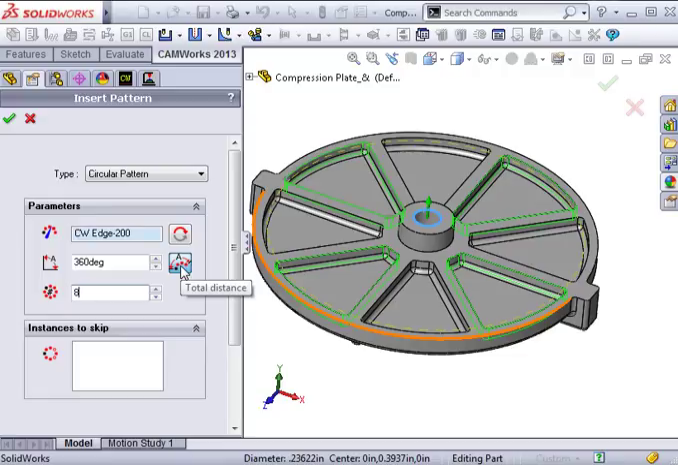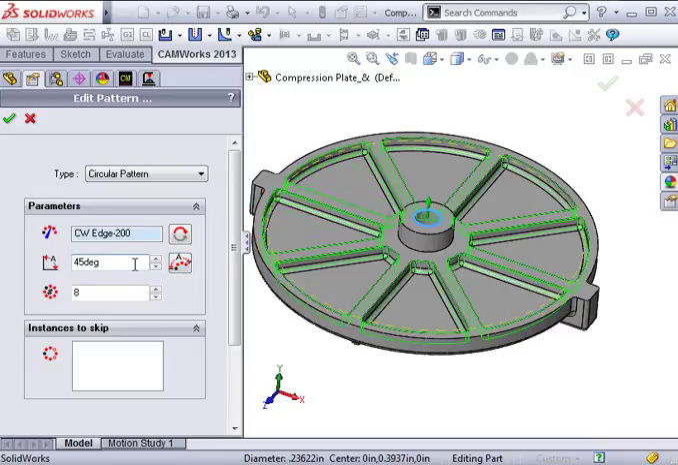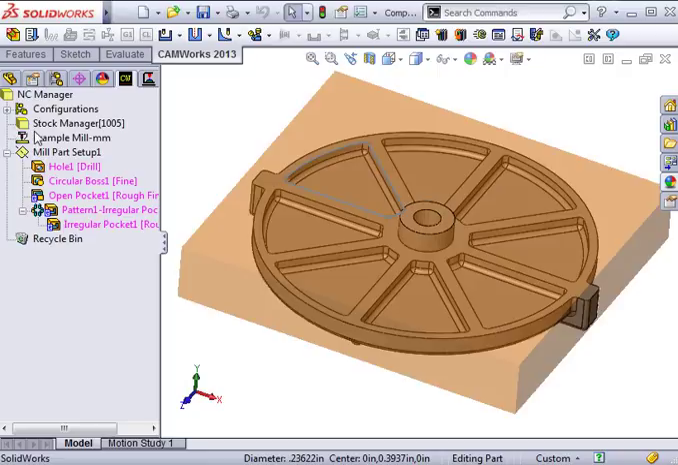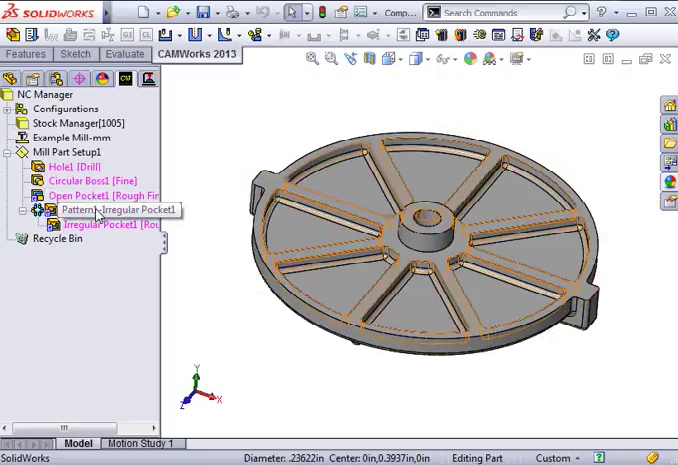I can change this distribution from 360 degrees, or if I want, I can unselect this option, and these pockets can be patterned 45 degrees apart from each other. Just as in linear pattern, I also have the option to skip any of these instances by clicking in the selection window to activate it, and then click on the dots to remove them. To add the instance back again, simply click on the dot again, and the instance becomes active once more. When I click OK, you can see the feature pattern has been added to the tree.